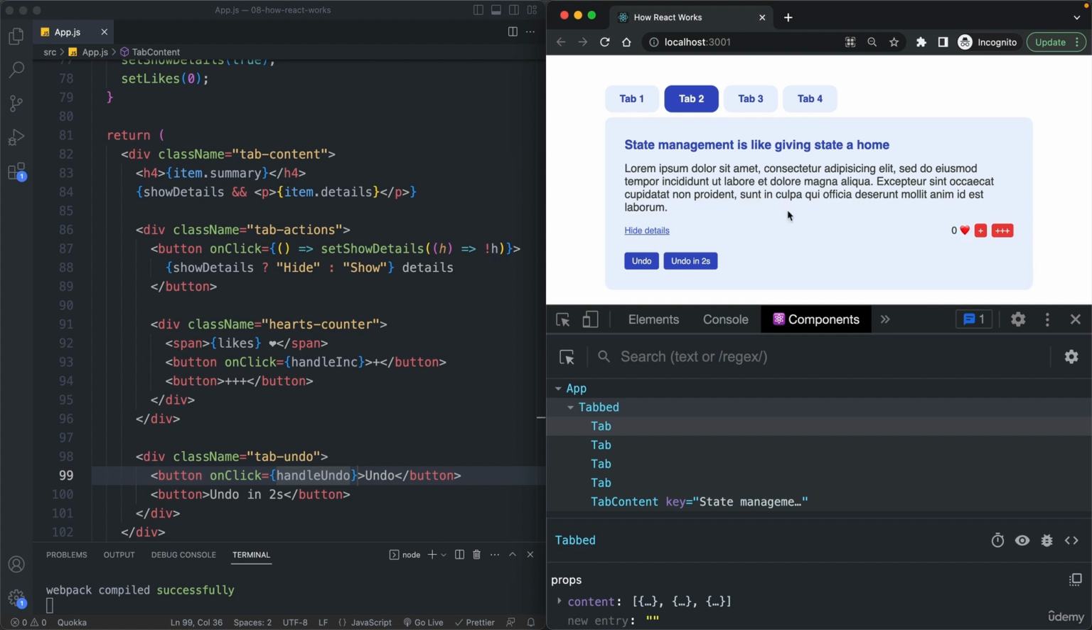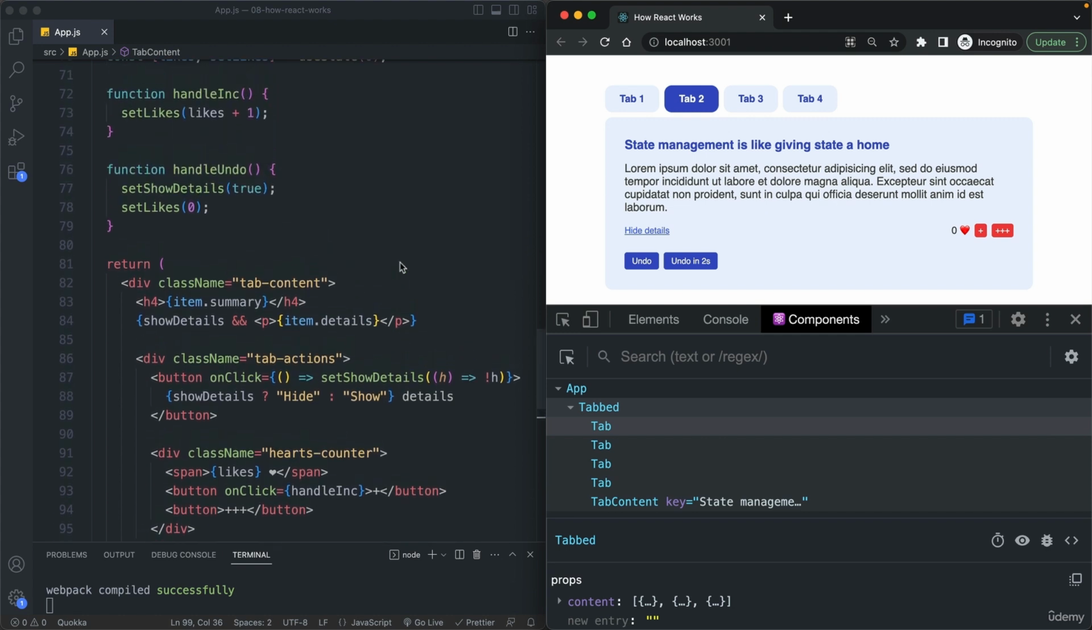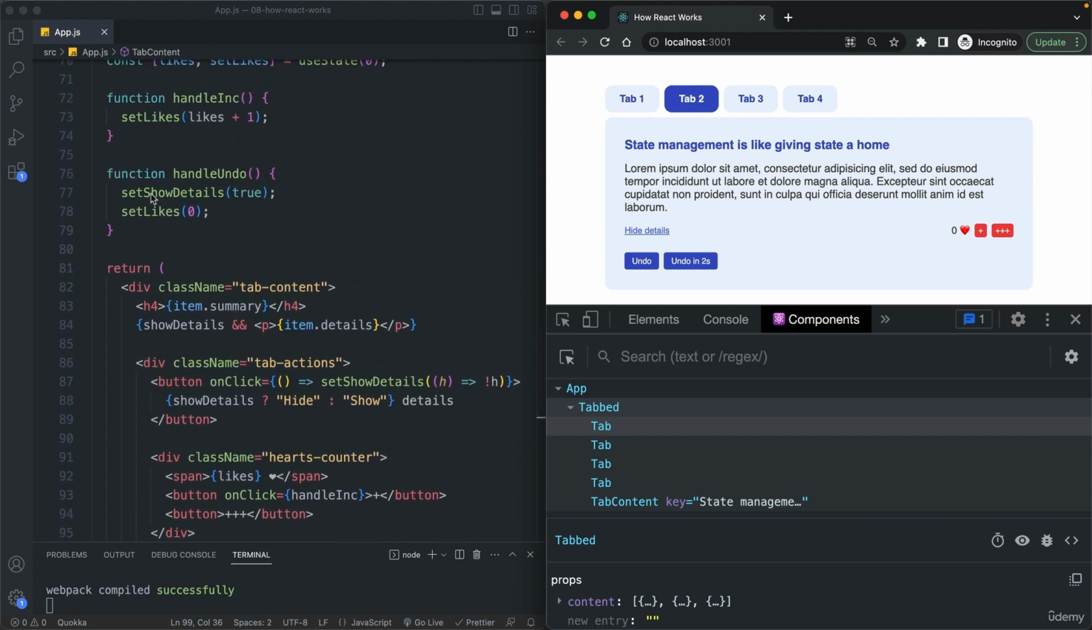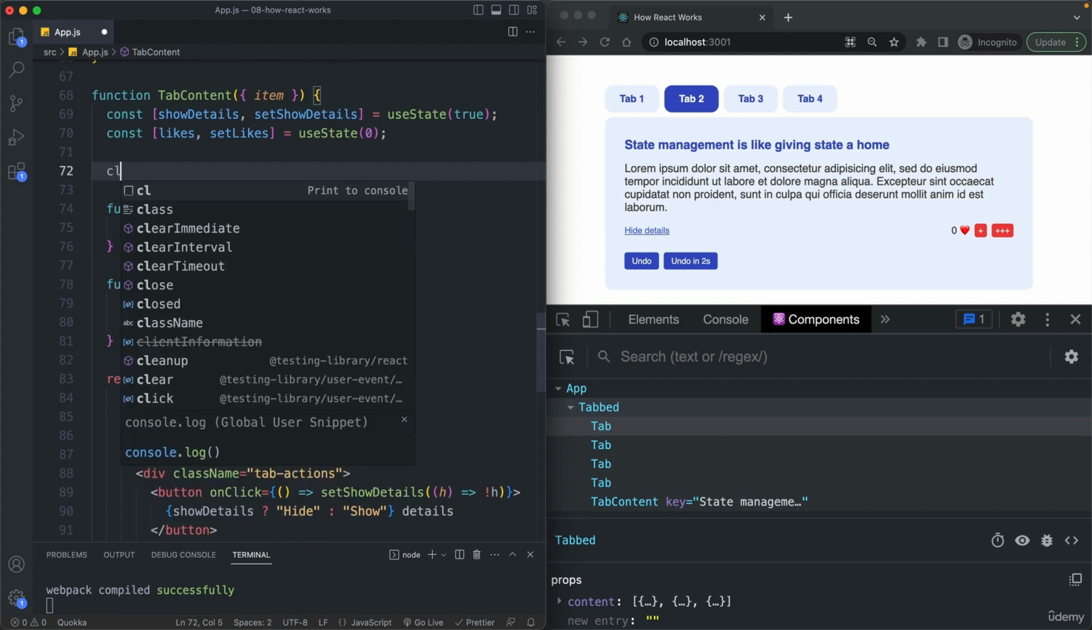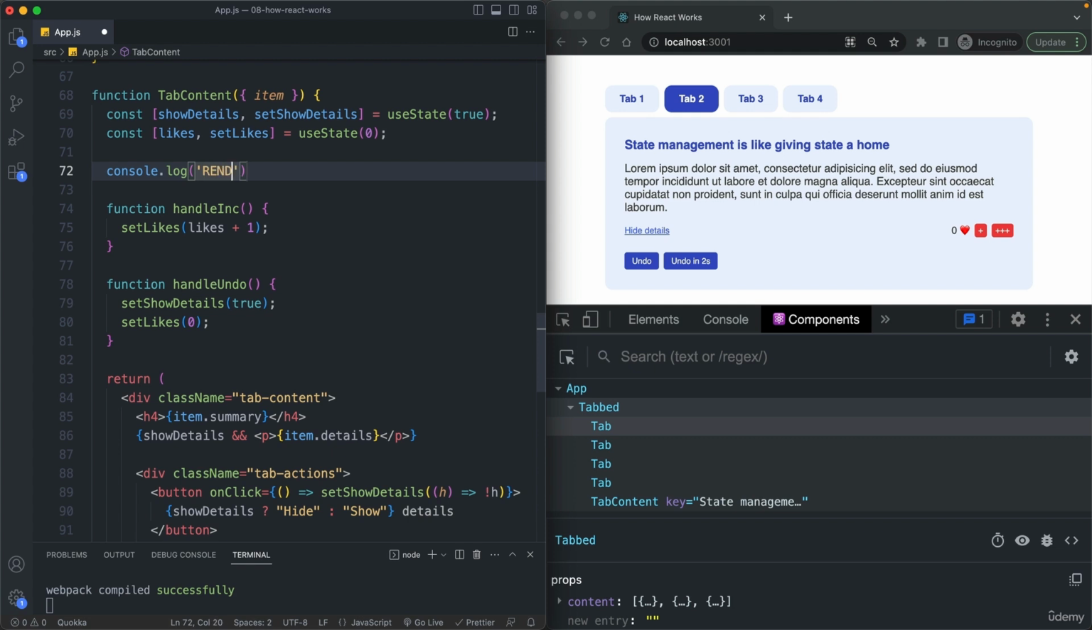So as we just learned in the previous lecture, inside of this event handler function here, these two state updates are batched. So they will only cause one component re-render. Now, how can we actually prove that? Well, one simple way is to log something to the console here. So let's say render, and so then each time that the component gets re-rendered, this console.log will log render to the console.